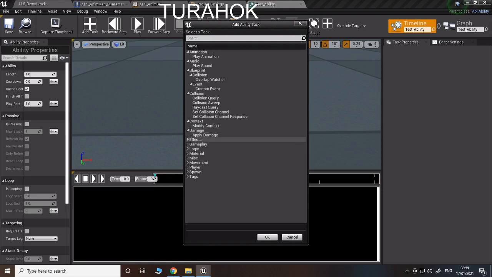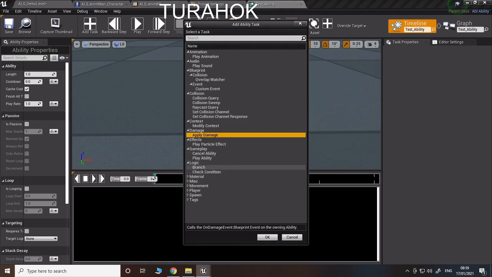Context. You can apply damage as well to whatever you're shooting, for example, or hitting with a sword, or punching. You can add particles in here. You can add other gameplay abilities in here as well, from Able. Logic is good because you can check condition and branch. So if this is true, do this, otherwise don't do anything, for example. Materials, change materials on the characters.